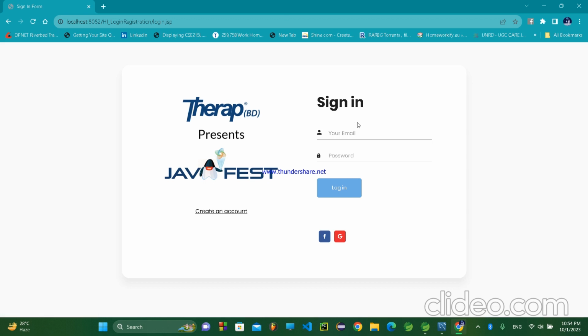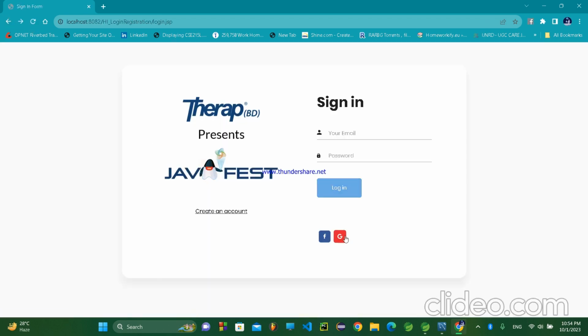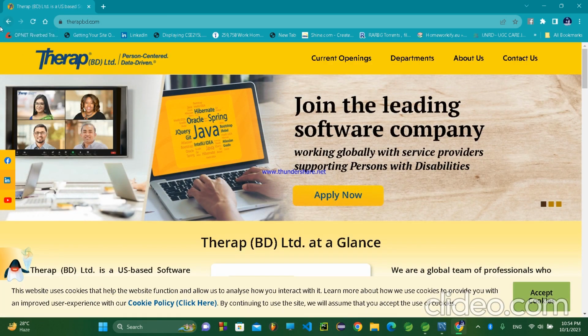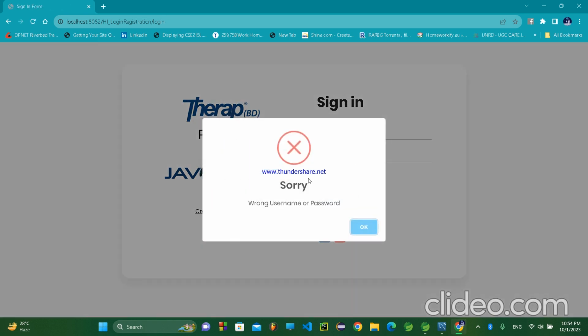In order to access all the features of our system, I have to log in. Before logging in, I want to demonstrate these two buttons. Clicking here will redirect us to the Therap Facebook page, and this Google button will take us to the Google Therap web page. Let's try to log in with a dummy mail. It shows an error and pops up with a text that says wrong username or password.